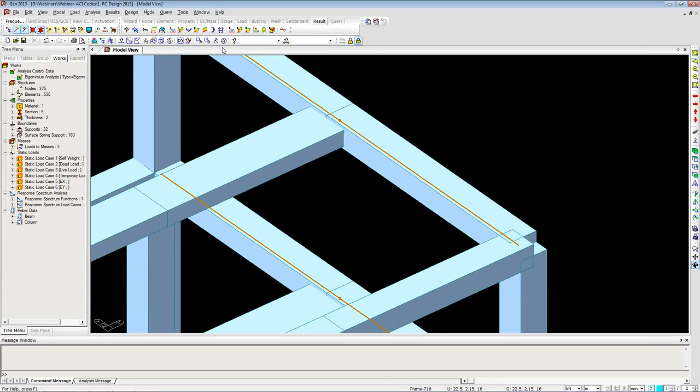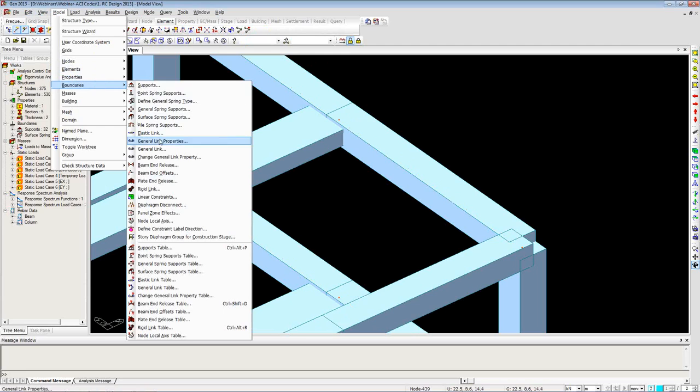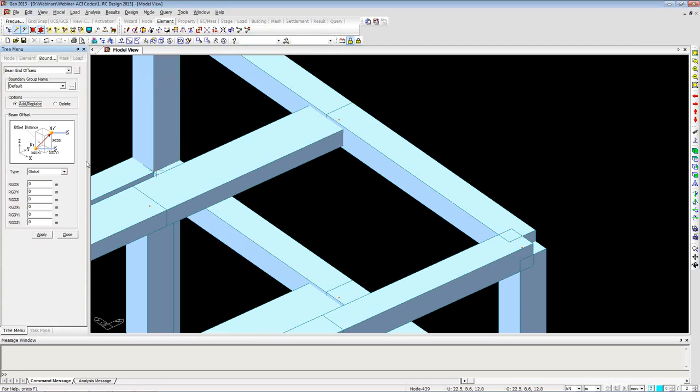Now, when I want to design this structure, then the member forces will be calculated at this section. But this is a rigid zone, and I want to reduce the design bending moments to this section. So what I can do is go to Model, Boundaries, and Beam End Offsets.